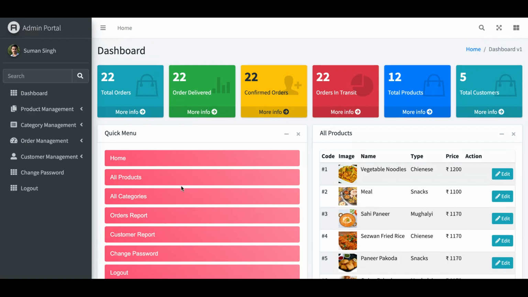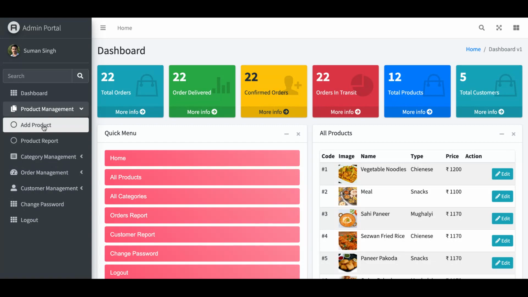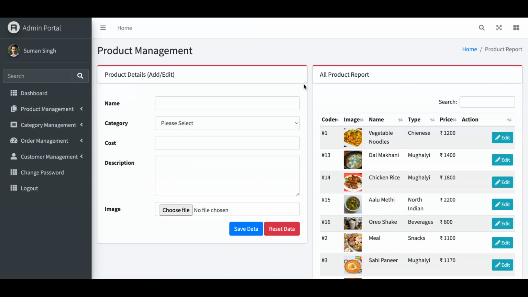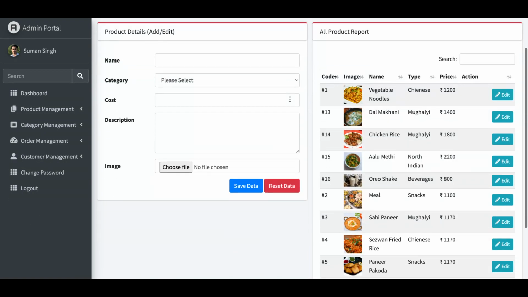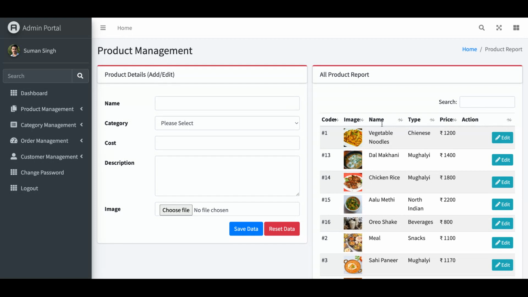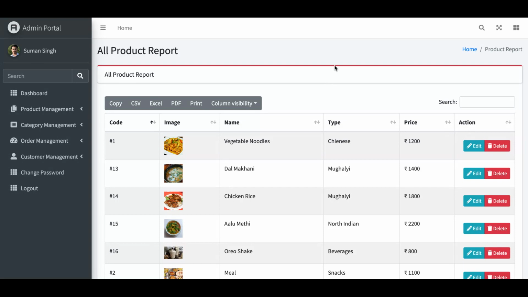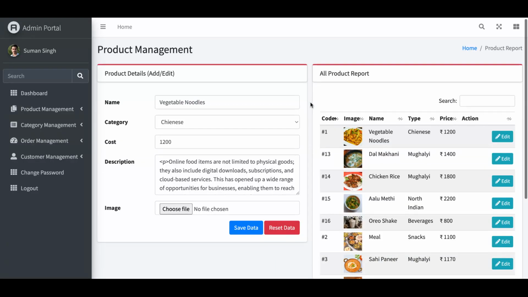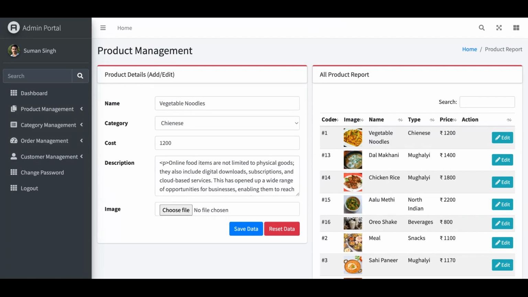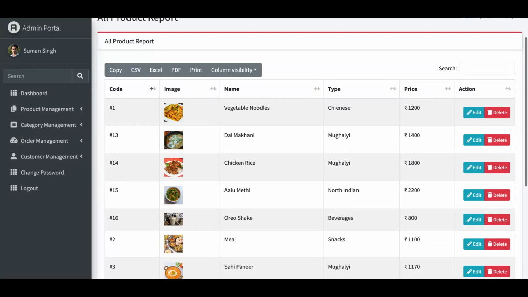So now click on the product management. Add product page. Here admin can add the new products and you can see the product report also. Now click on the product report. This is all of the product report. If you click on the edit button, you can see the product will be visible in editing format. So this is all of the product report.